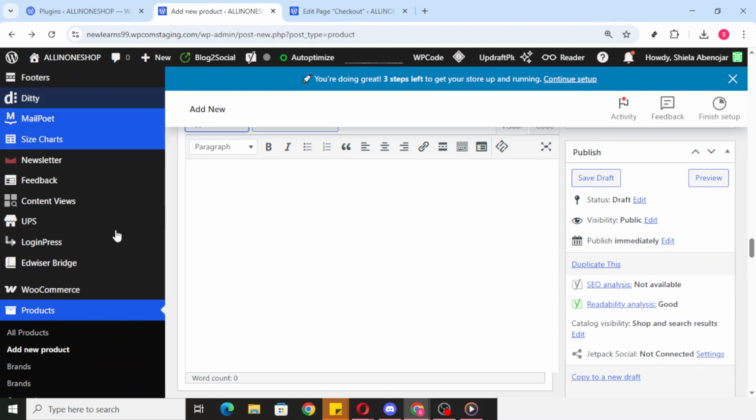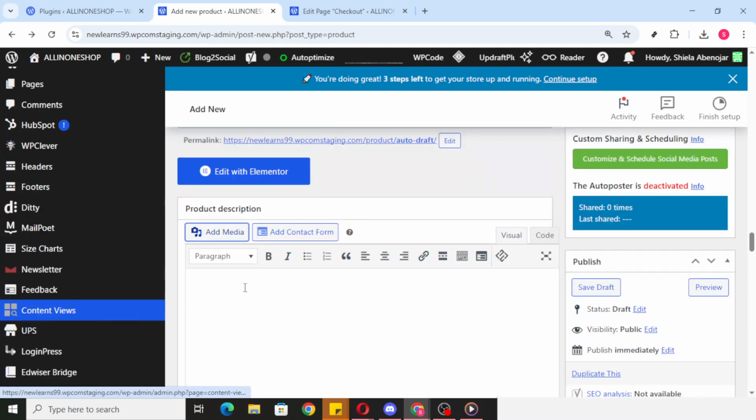Now, let's create the product itself. In your dashboard, open Products and choose Add New. Give your bundle a clear, descriptive name so shoppers immediately understand what's included. For example, smartphone plus earphones bundle. A precise title helps with search and avoids confusion.